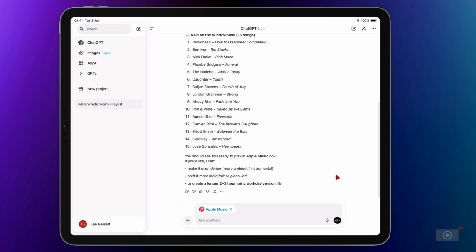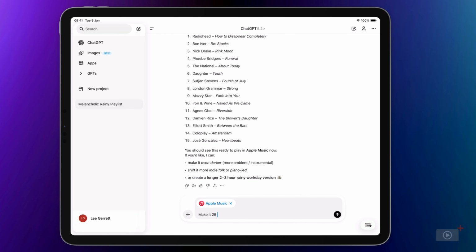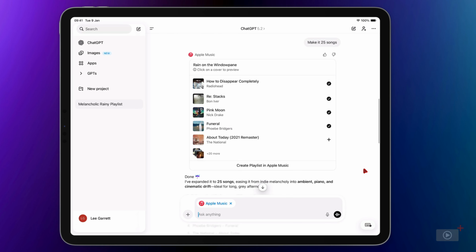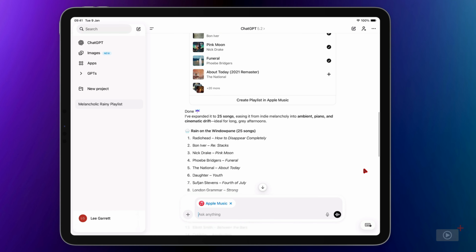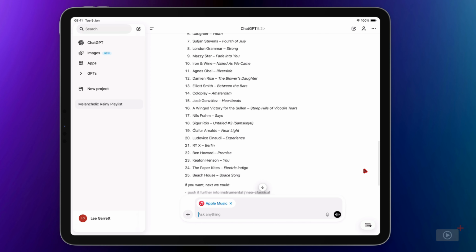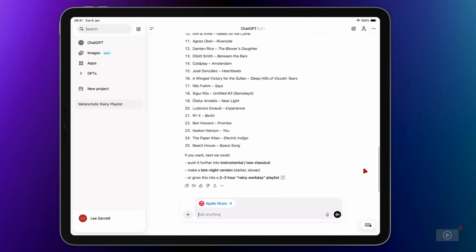And in true ChatGPT style, we've got some recommendations on how we can build on this result to perhaps fine tune it if we wish. And I'll do that. Let's make it 25 songs. Okay, again, that wasn't too long, about 10 seconds or so there. But now we do indeed have a 25 song playlist.